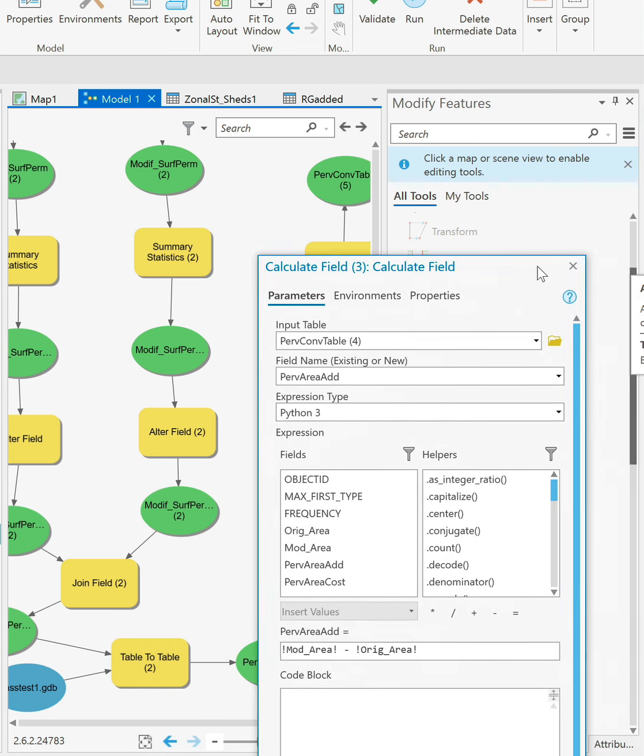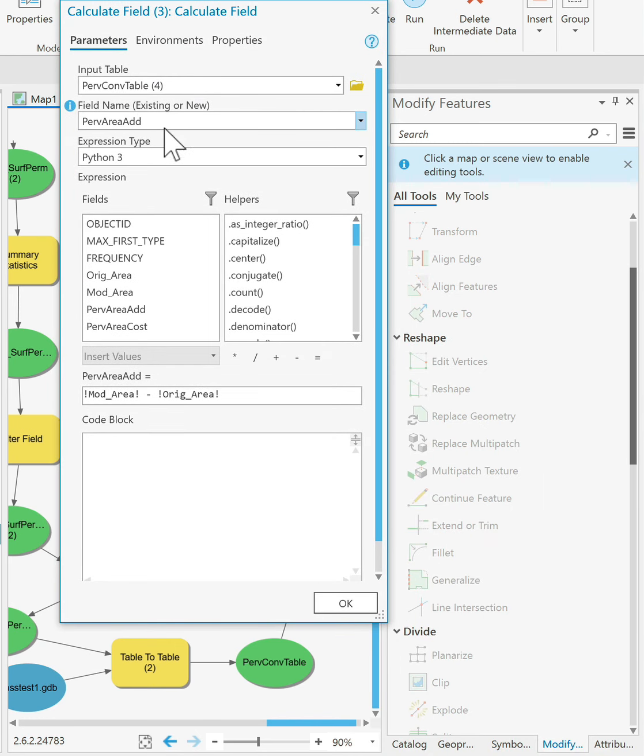first the pervious area added. And I do that by taking that mod area and subtracting the original area. Now, for the pervious surface, this will be a positive number because the mod area is going to be bigger. There's more pervious in the modified version than in the unmodified, and so the original will be smaller, and I'll get then a positive number.